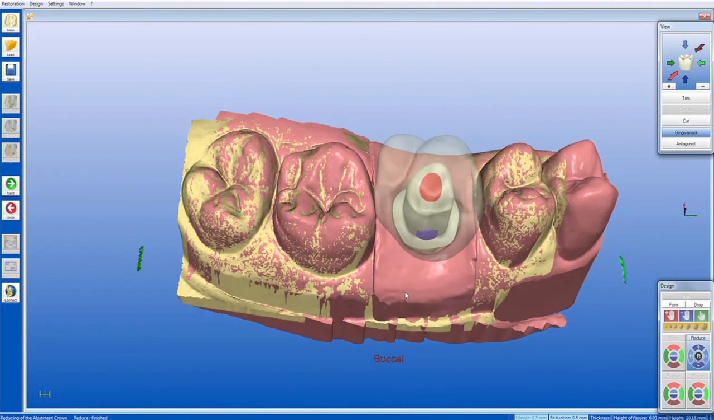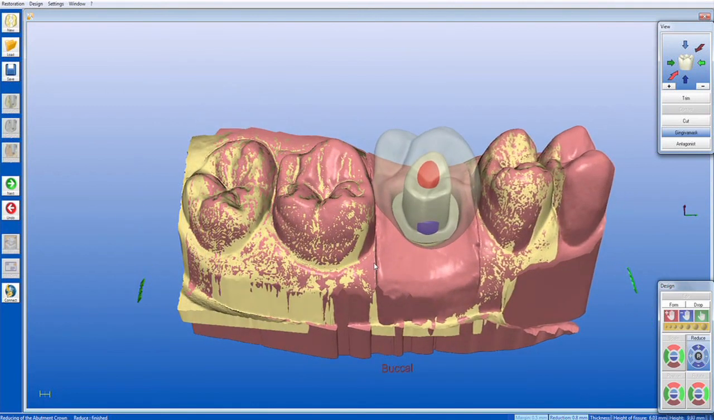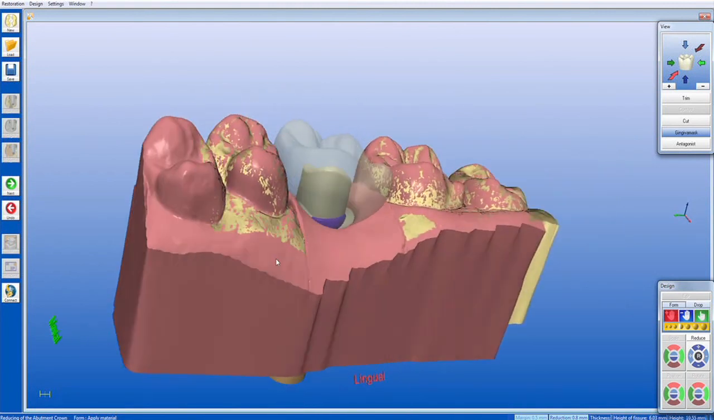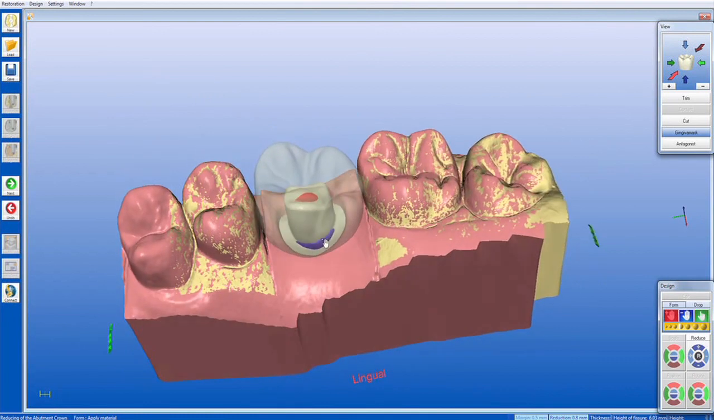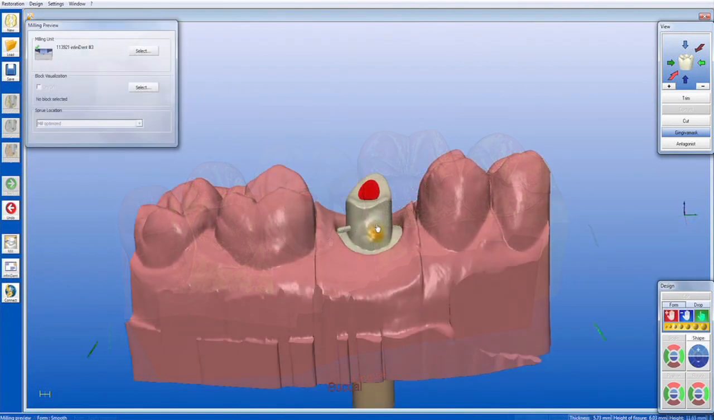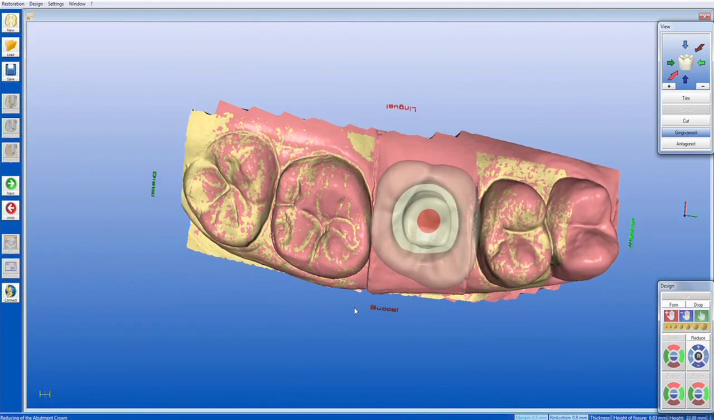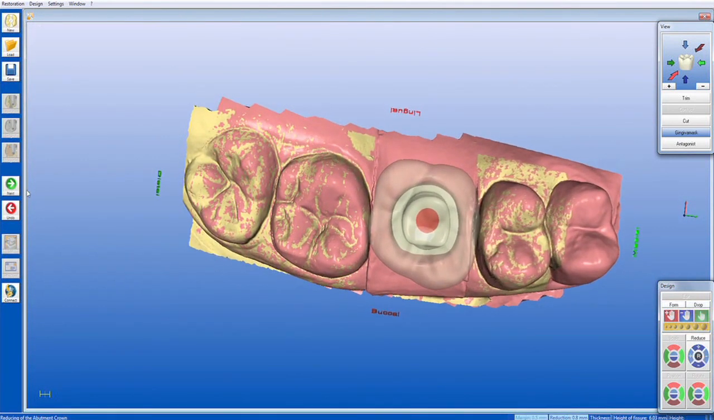Using the Design toolbar, you may now edit the abutment design using the Form or Drop tools, or simply select the green next arrow to move forward. For this case, we will use the Form tool to add material to the abutment on the buccal and lingual surfaces, and then smooth the area where the material was added. Click Next to view the milling preview for the custom abutment.